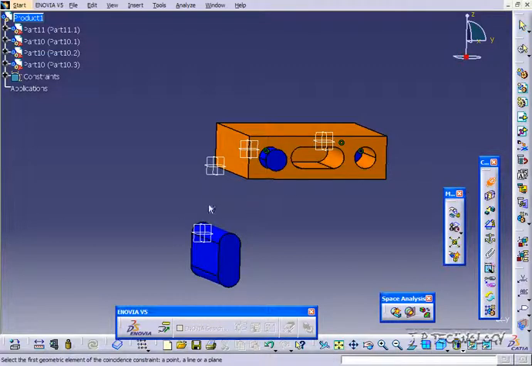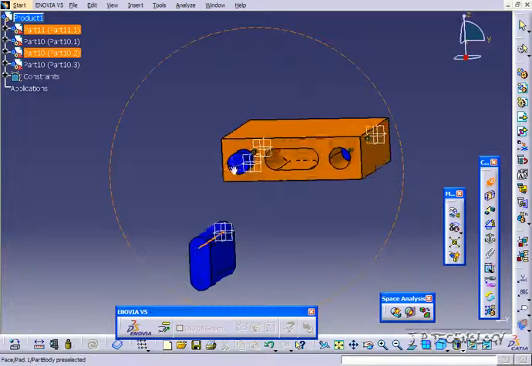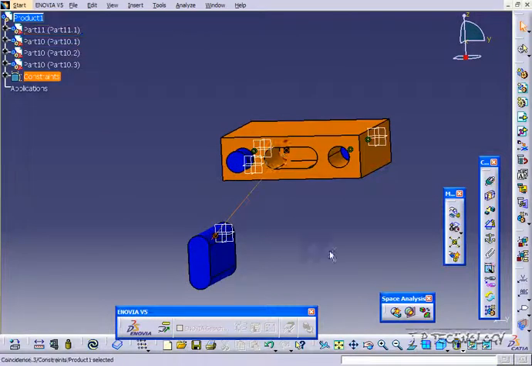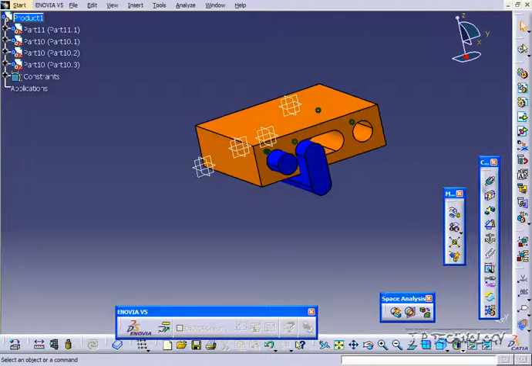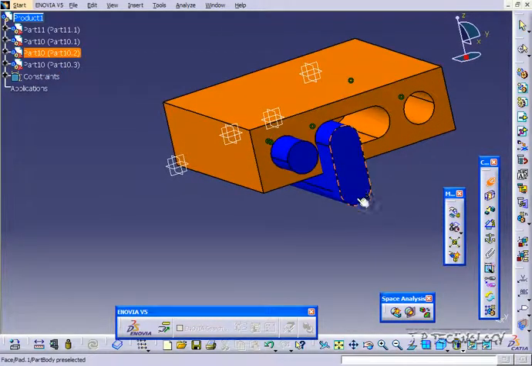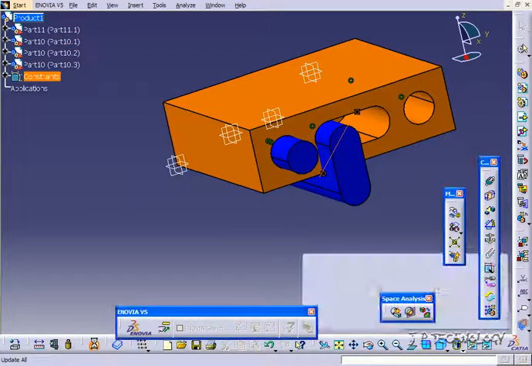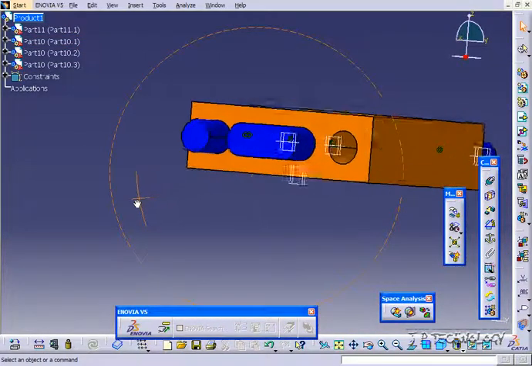Let's click coincidence constraint, click this axis, and let's try to find this one. Now we've got that axis there. Click Update, and it's halfway in. Now let's do one more. This guy here, click Update, and now it's snapped in.